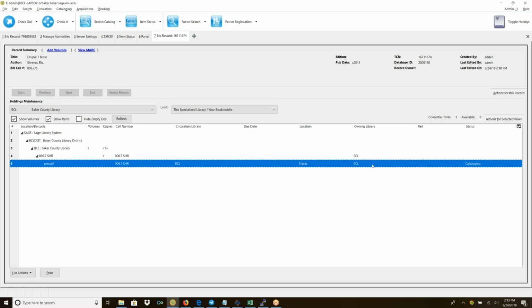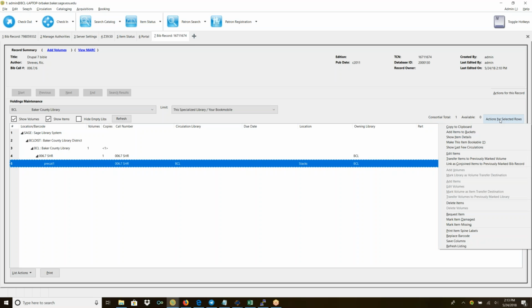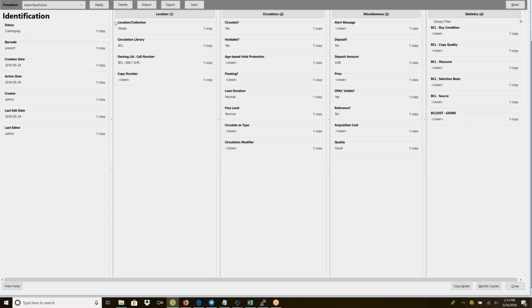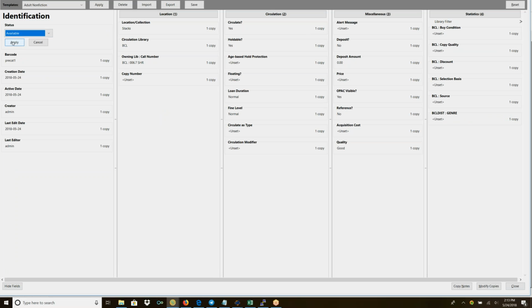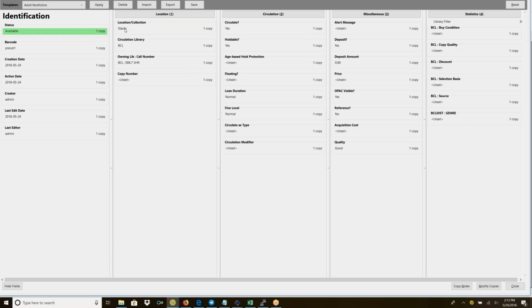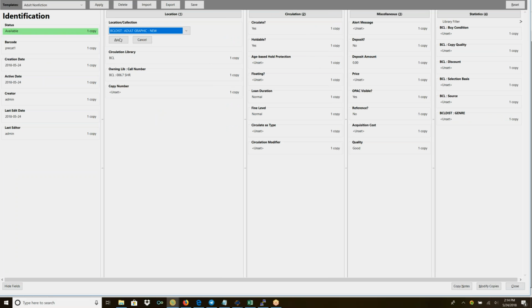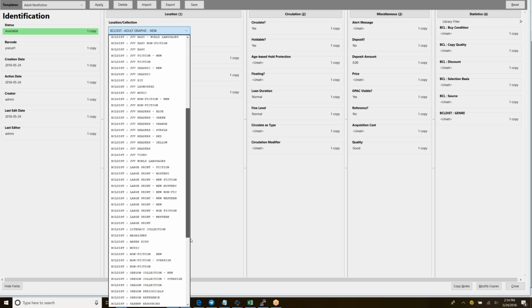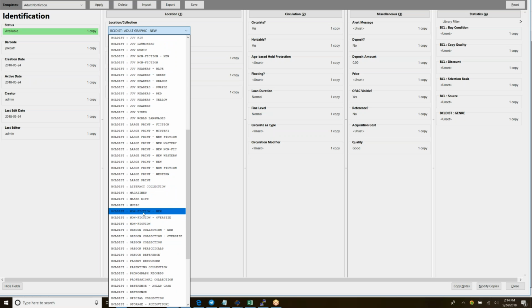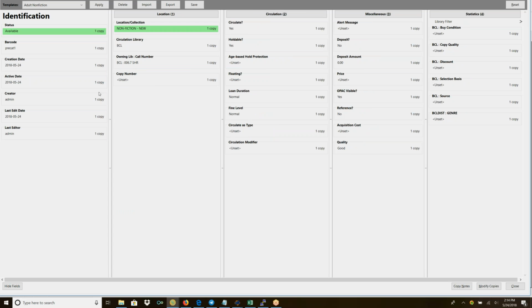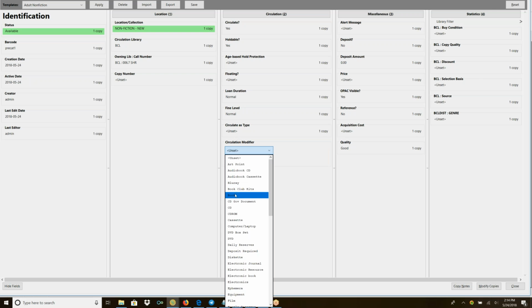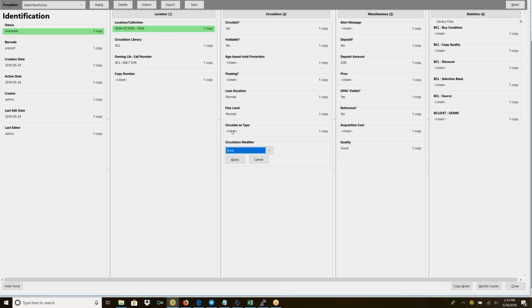I can click on it and either right-click or go up to Actions for selected row and click on Edit Items to give it all the settings that I want to. Change it to an available status, change it to, let's see, nonfiction new, click Apply, set it as a book. Anyway, this will be different for each of you.